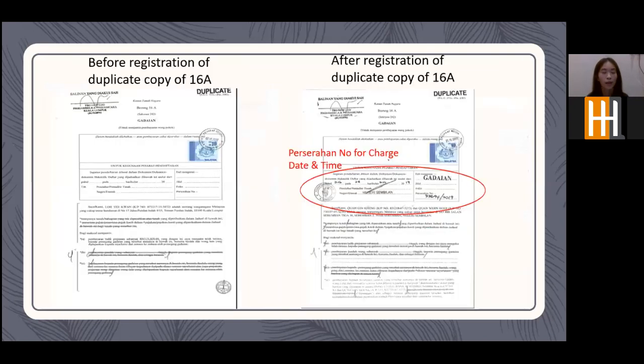And also for extra information, before the registration of the duplicate of 16A, you can see the middle part is empty. After registration of the duplicate copy of 16A, the perserahan number for the charge and the date and time will be stated there. This copy we will send to the bank. The original copy of 16A will be kept at the land office. So next.